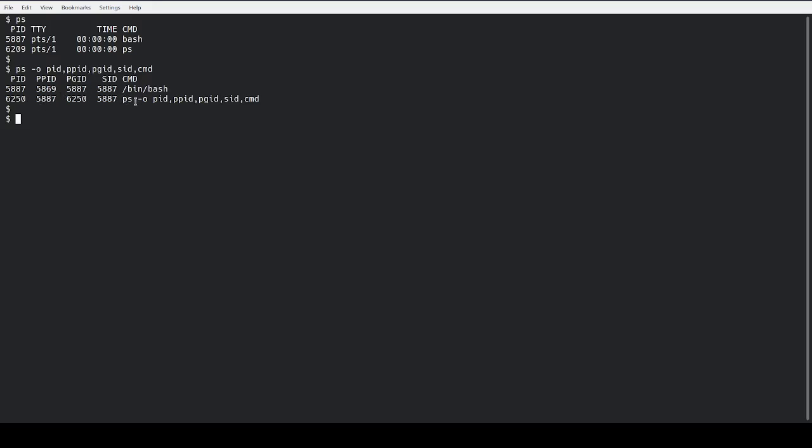And we have another process which ran the ps command, and the parent process of that is the bash process 5887. So when we hit enter over here, bash read the entire line, created a new process, a child process, and the ps command was executed in that child process. And the status of the child process is received by the parent process, bash in this case.